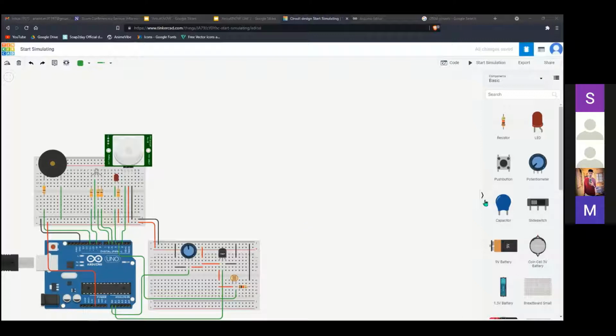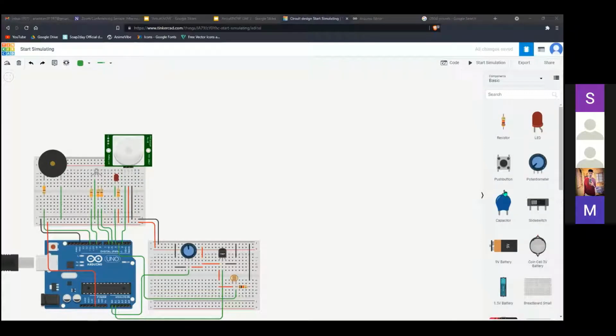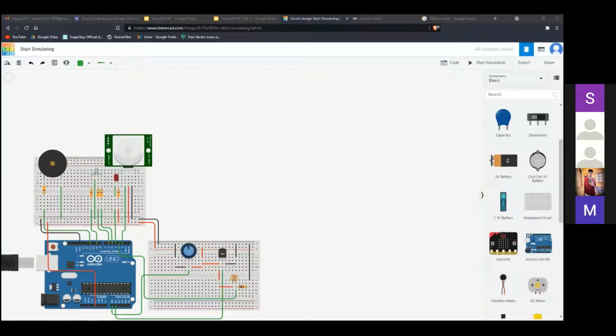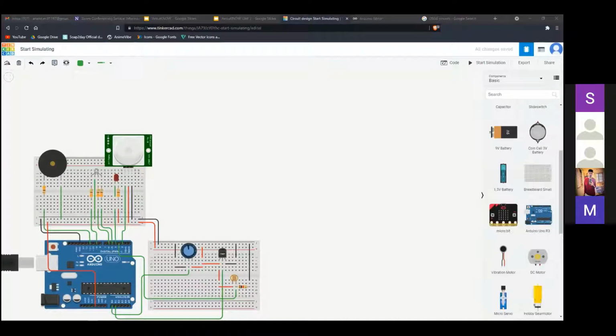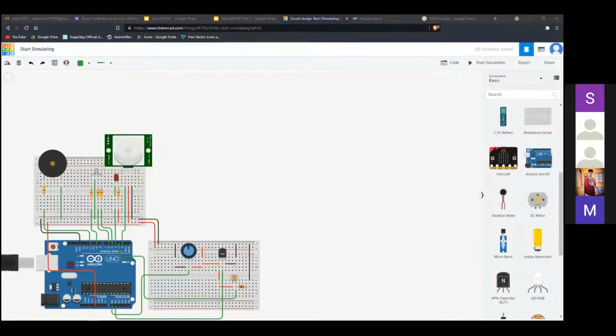at the right panel, you'll have a drop down where you can choose the component that you want to use in your circuit. Here you can pick any of the components. As an example, I will pick Arduino. If you click on that Arduino icon, wait a second.